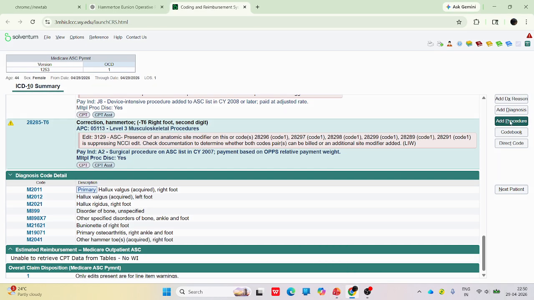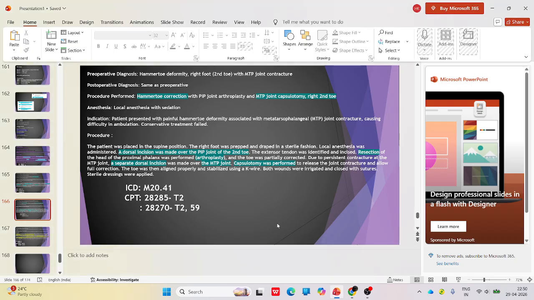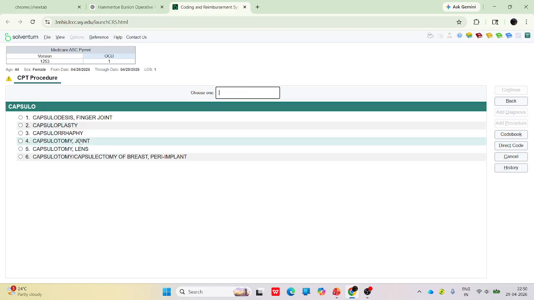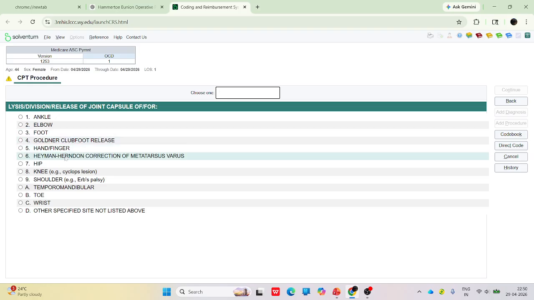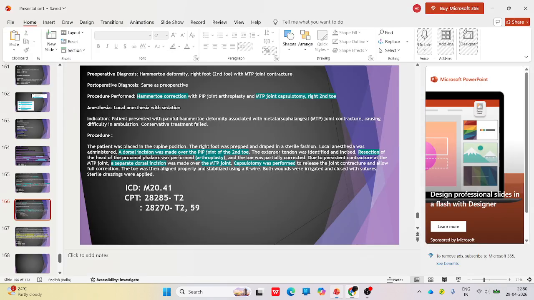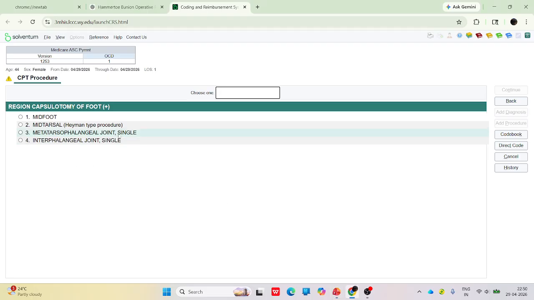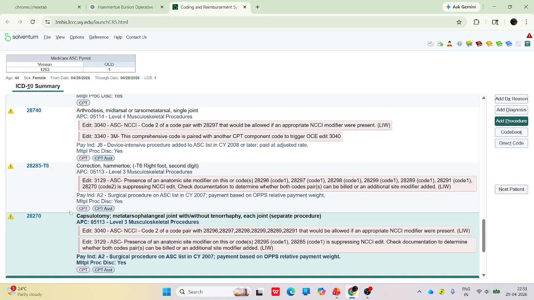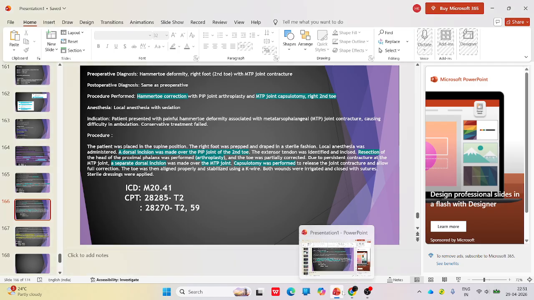So we'll see the CPT code for this one procedure. So 28285. Okay. Capsulotomy, metatarsophalangeal joint. So this one is the CPT code for capsulotomy. And this procedure was performed along with this procedure. Why? Because there is a separate incision.